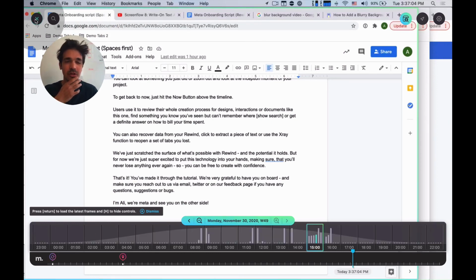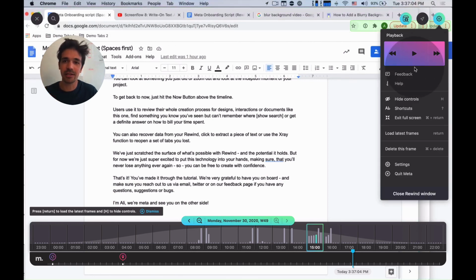And this is the way you close it. Before we close, one last thing. A lot of the functionality is also available through this cogwheel. So you can see how to hide the controls, show the shortcuts, load the latest frames, delete a frame, and more.